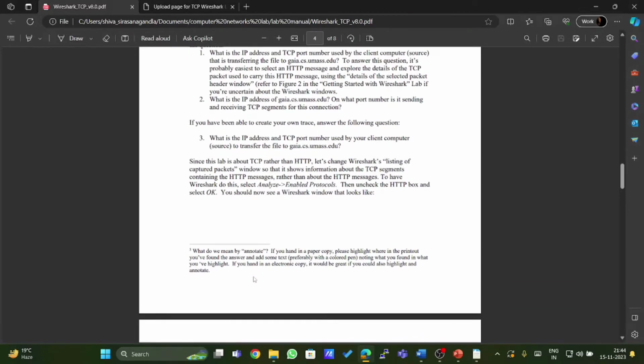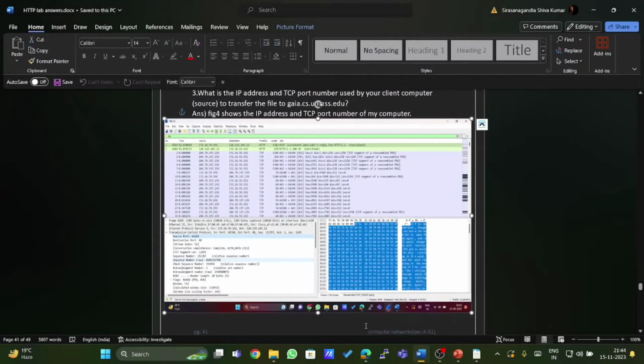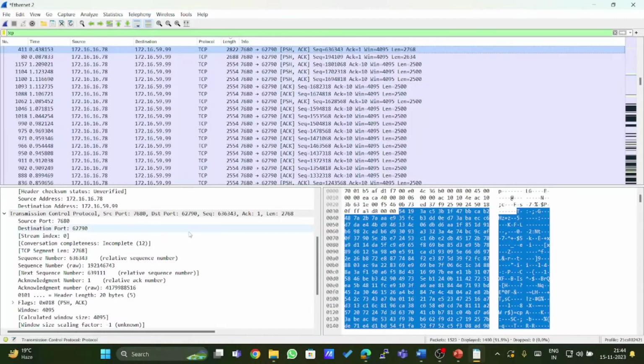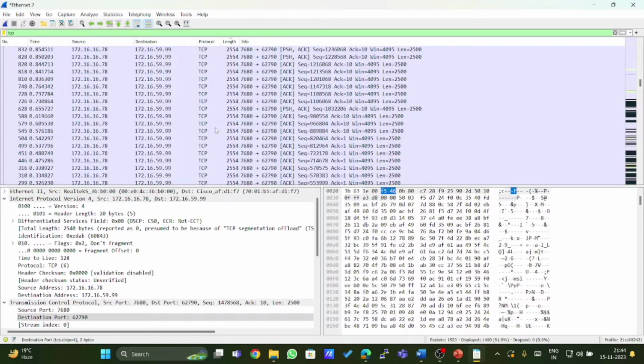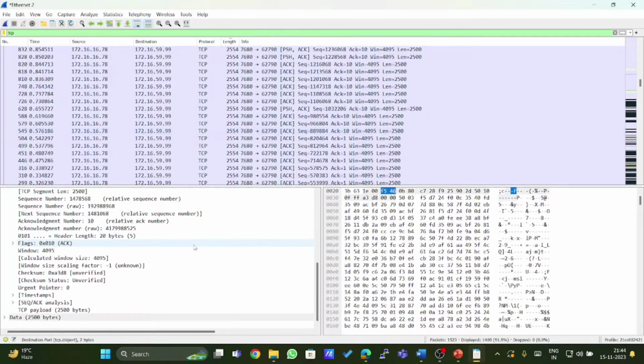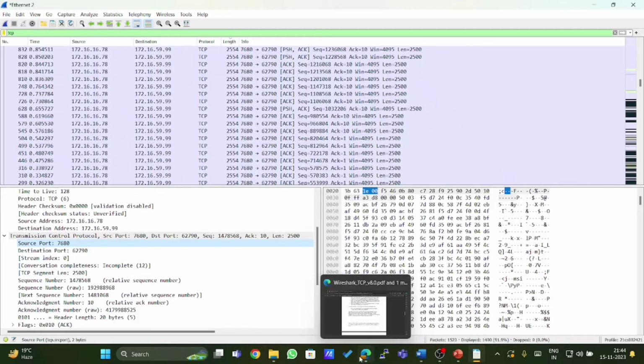So now we are going to see the third question. What is the IP address and TCP port number used by the client computer? Every time we are using the same port number, because using the same computer we will have the same destination address and source address. So the port number will also be the same all the time. Here you can see my sequence number, and this is the source port number and destination port number. The source port number will not change, while the destination port number will sometimes change. So we have completed this first one.